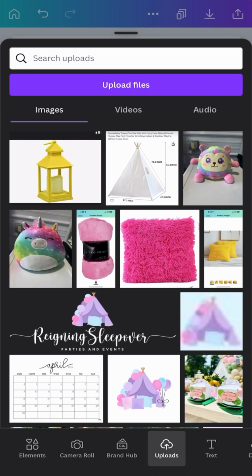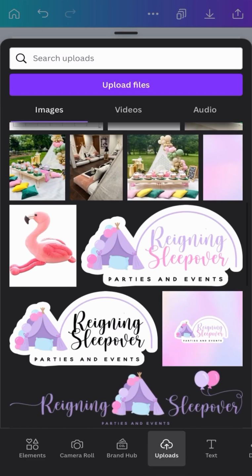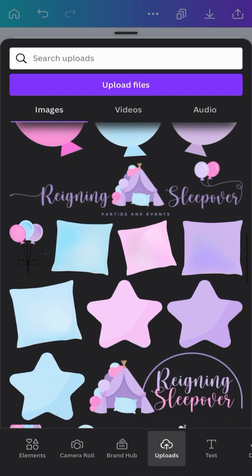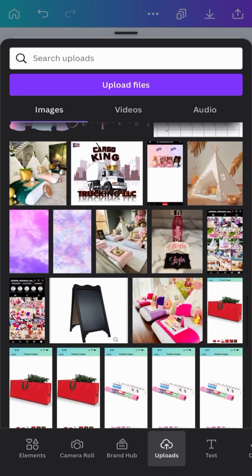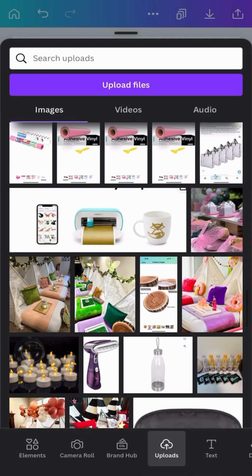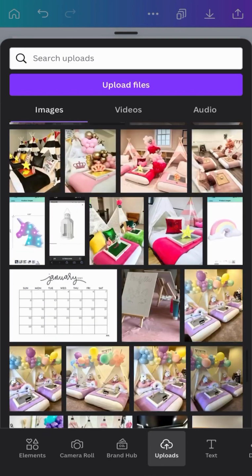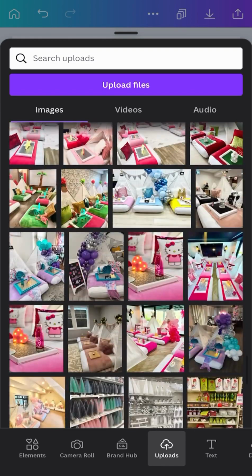What am I doing here? Oh, okay. Some stuff I already had pictures of. So right here, I'm just looking for a picture of a tent. If you don't have a picture of a tent, all I do is take this stuff from Amazon, and I'll show that process. But right now I'm just scrolling and looking for my own.